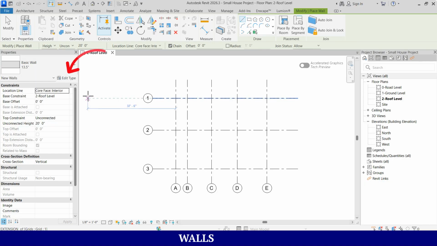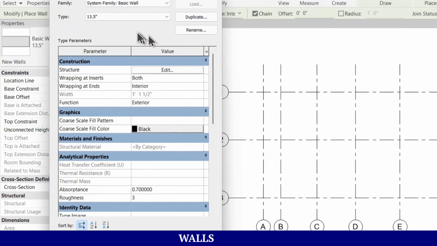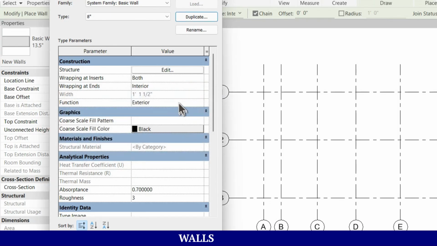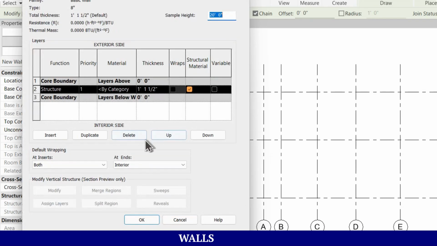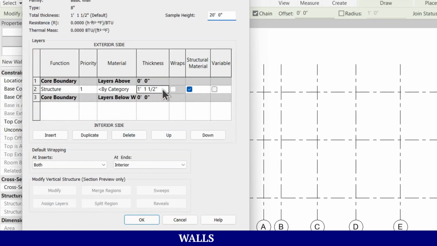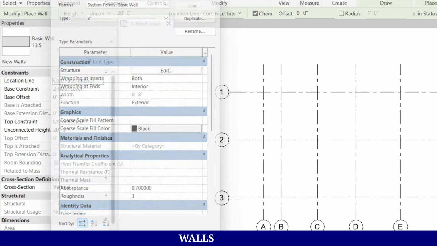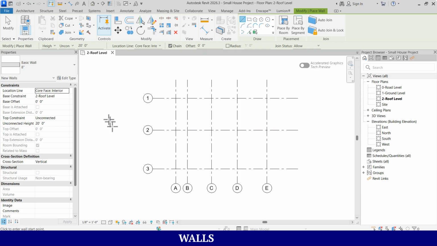So first of all, we will go to Edit Type and then Duplicate, and we will give the name 8, then the inch sign. Okay. Then we have to go to Structure Edit, and then we will edit the thickness as 8 inch. Enter. Okay. And then again okay. We have just created 8-inch wall for our project.